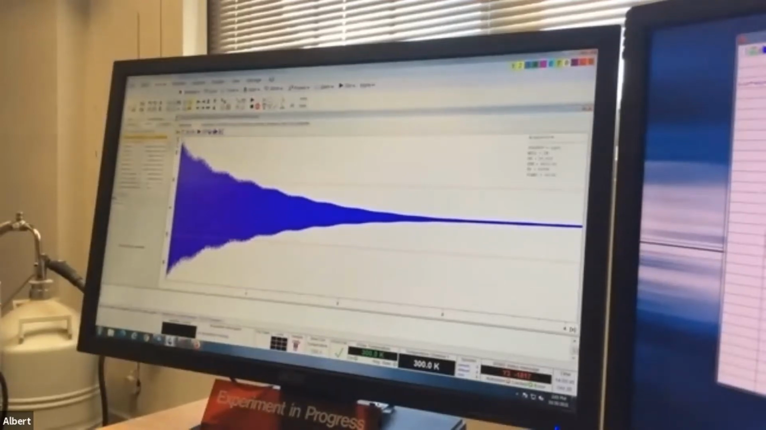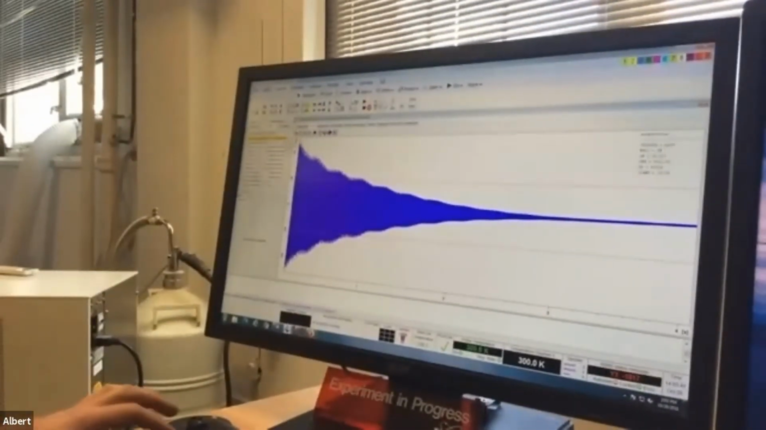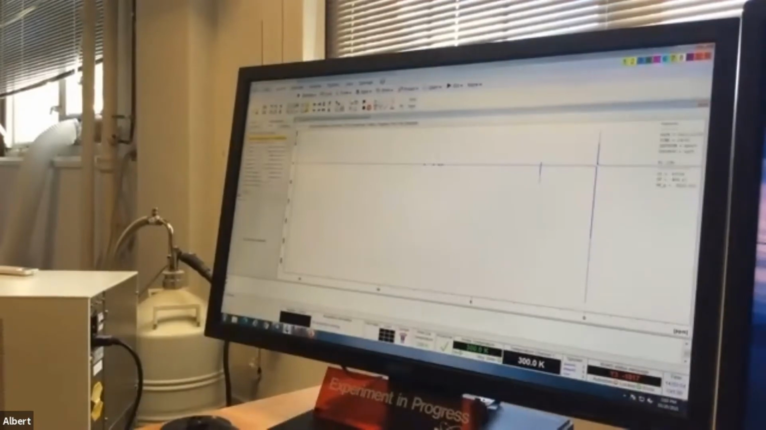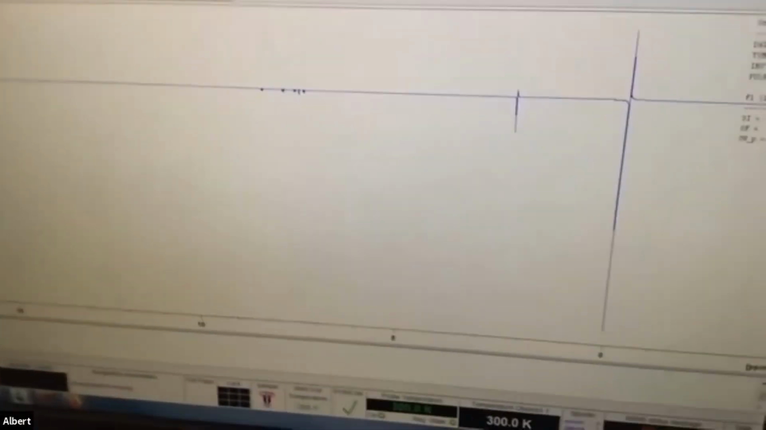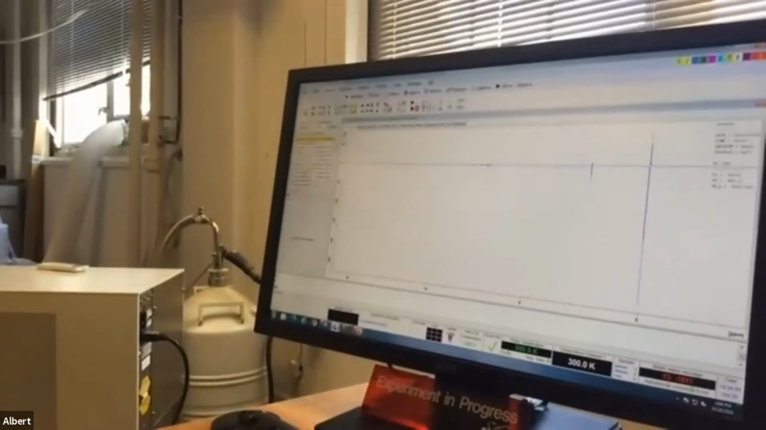So now you want to transform that. Type in TR right here and then hit enter, and then type in FT for Fourier transform. Now, hold up, before you do that, you can see on the screen, everything is upside down. That's because it has to be phased. So type in APK and enter, and it's going to turn that right side up.